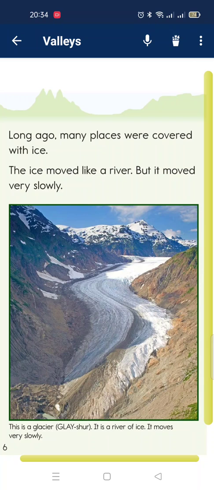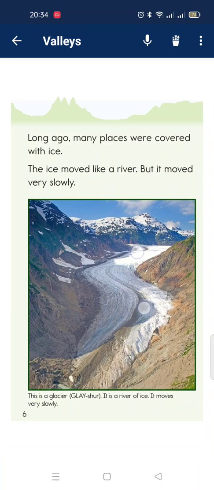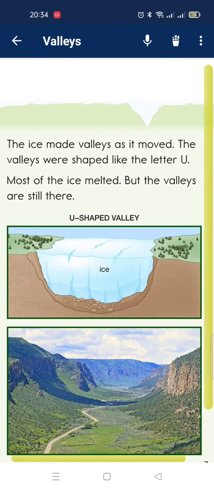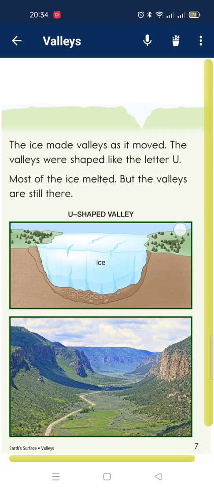The ice moved like a river, but it moved very slowly. The ice made the valley wider as it moved. The valley was shaped like the letter U. Most of the ice melted, but the valley is still there. U-shaped valley.